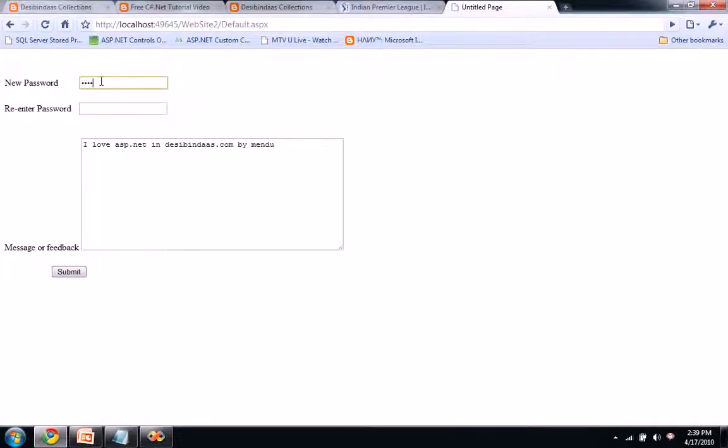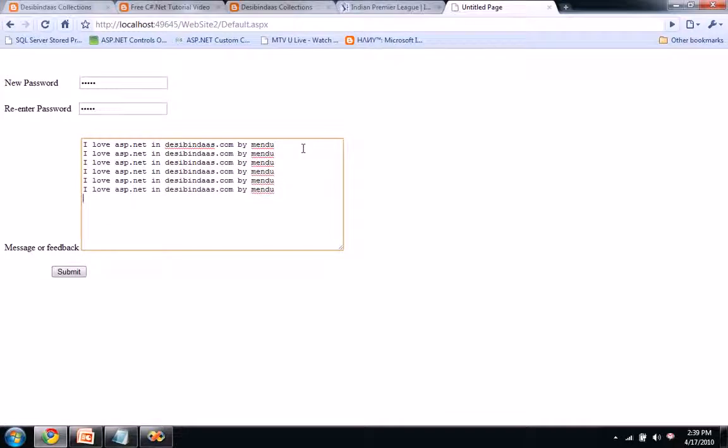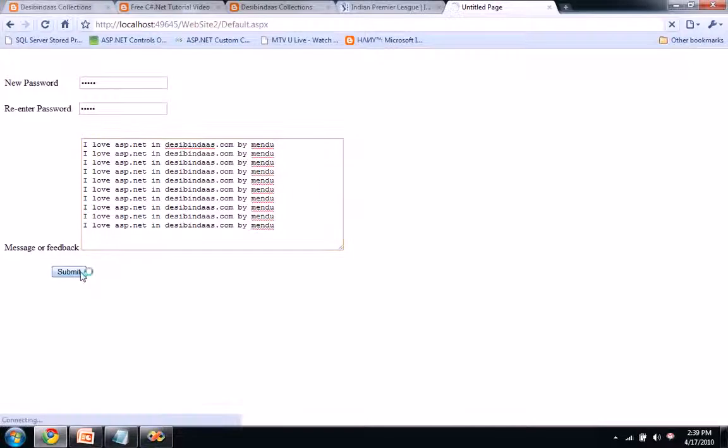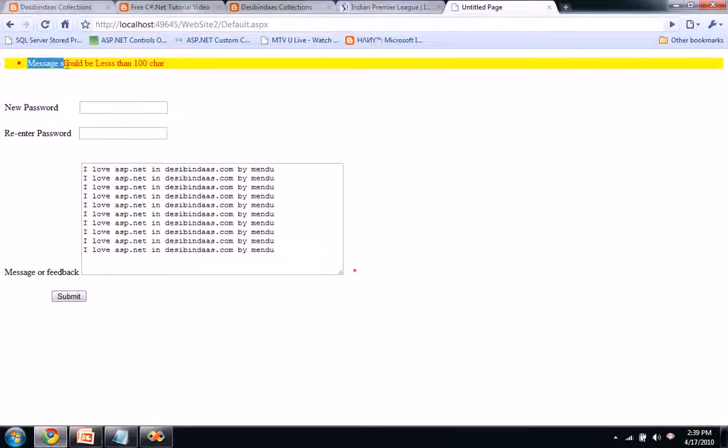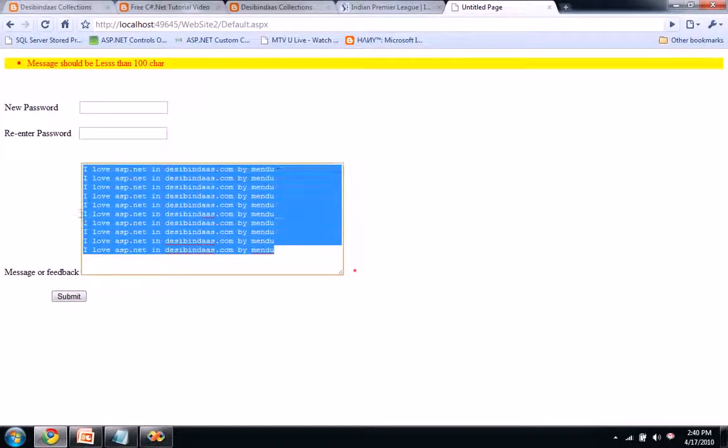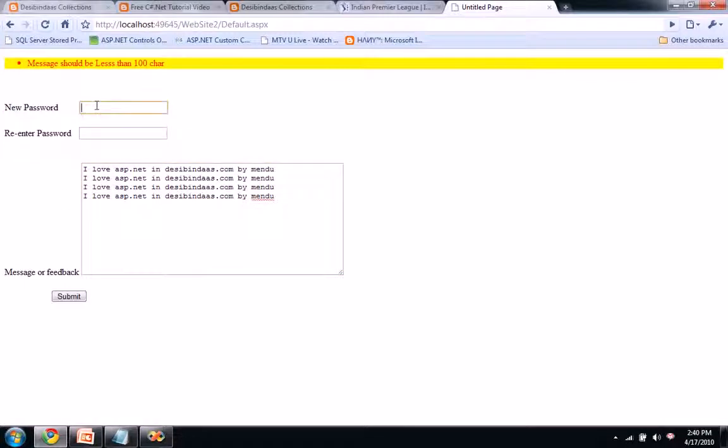Let's see, 1 2 3 4 5 1 2 3 4 5, and now I enter characters more than 100. I think it's fine now. Let's submit, and you see a message: message should be less than 100 characters. When you enter below 100, you won't see that message now. I think it's more than 100 now.